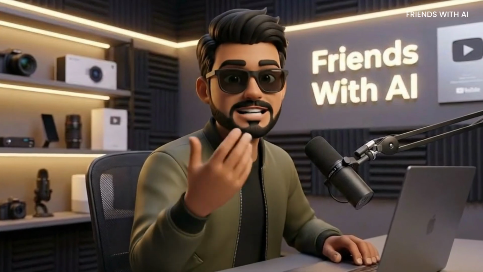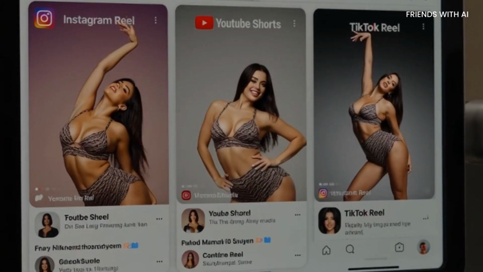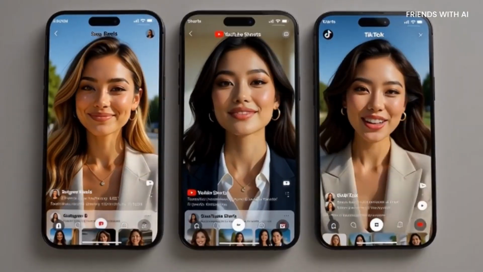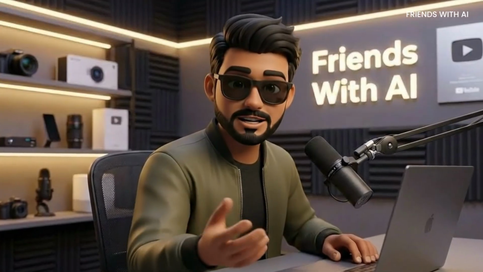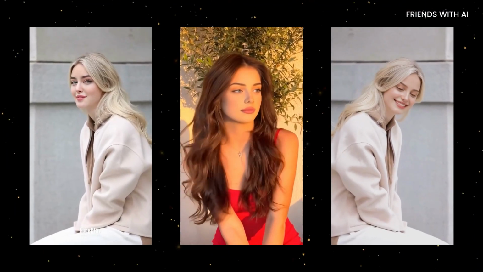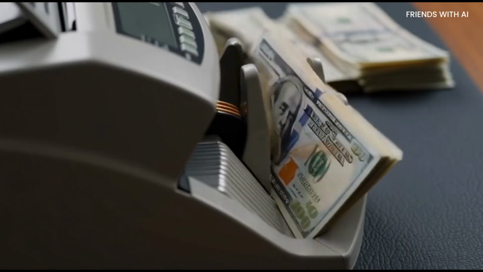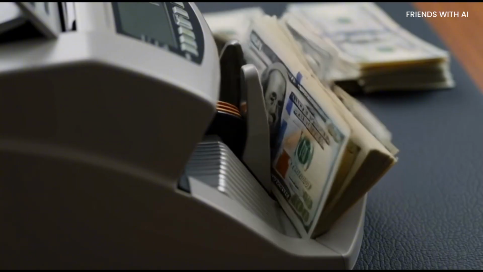Right now, your Instagram, YouTube, and TikTok feeds are flooded with AI influencer videos. But here's the truth, this influencer is not a real person. No camera, no model, no studio. Still, it looks completely human. And yes, people are earning real money with these AI generated influencer videos.